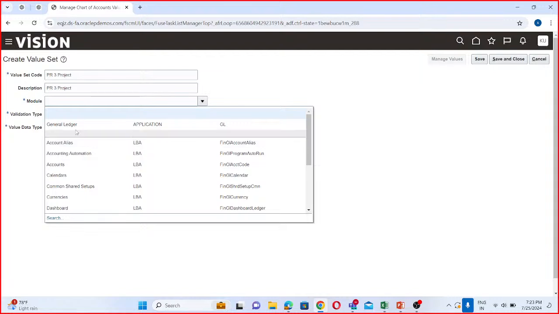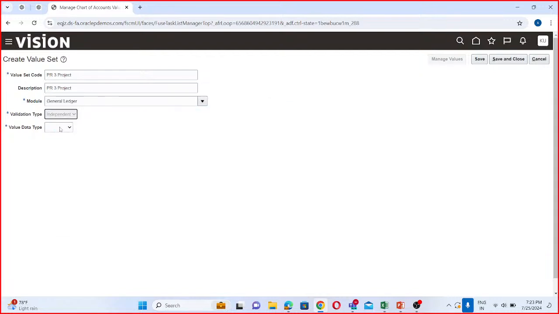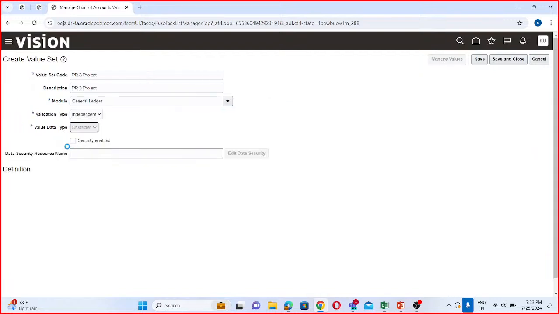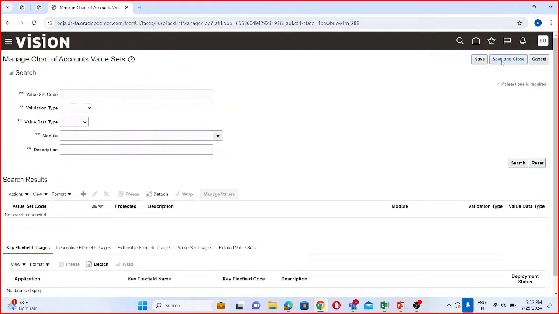Module GL, independent, character, text. Minimum value for project 4, minimum and maximum length 4, minimum and value we are leaving. Then we have to create one intercompany segment.